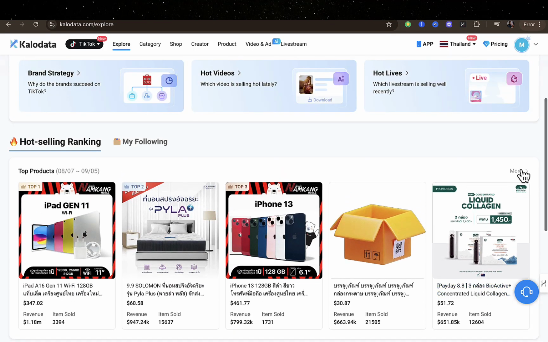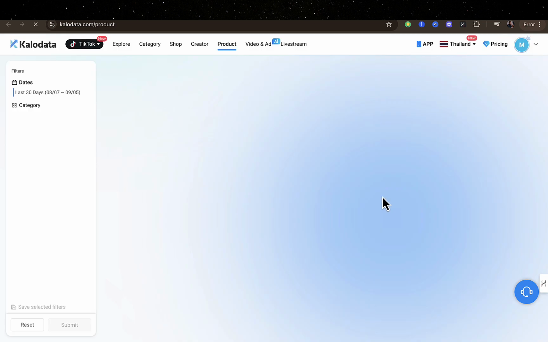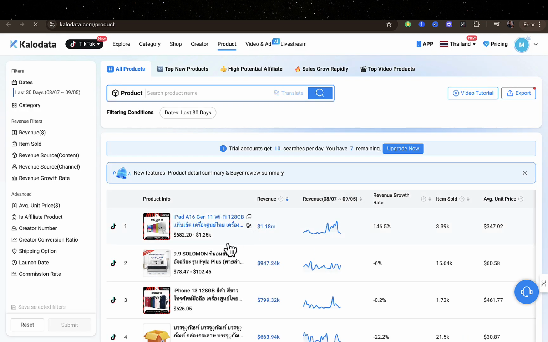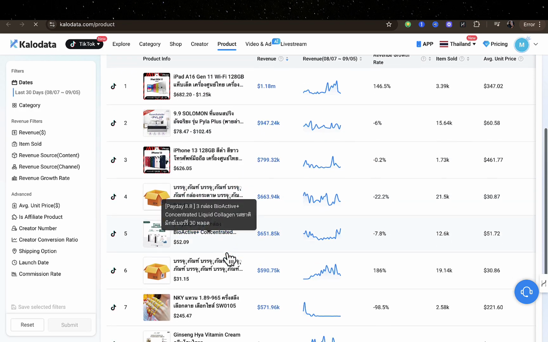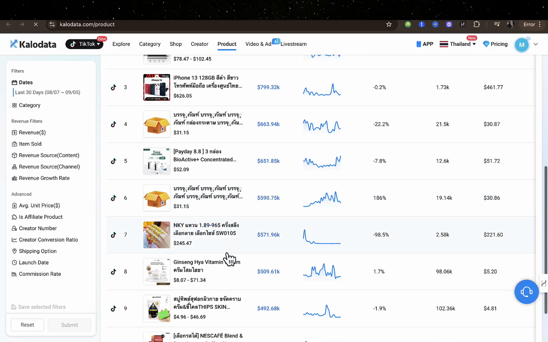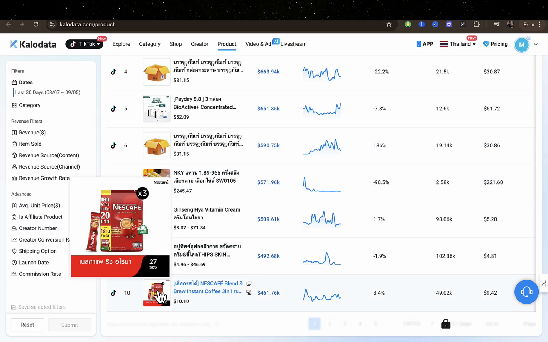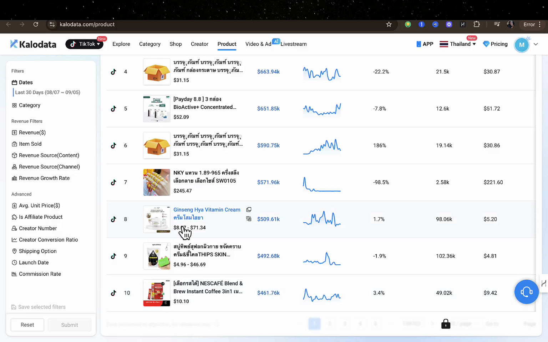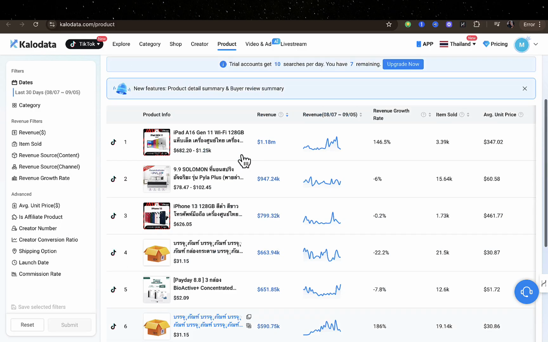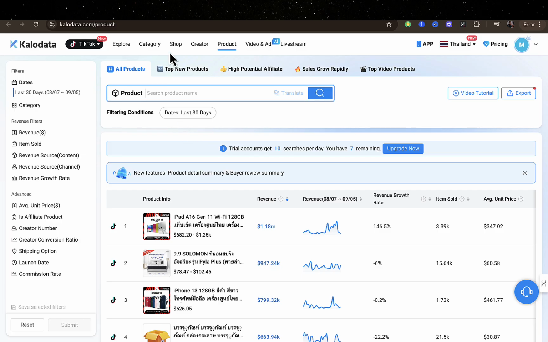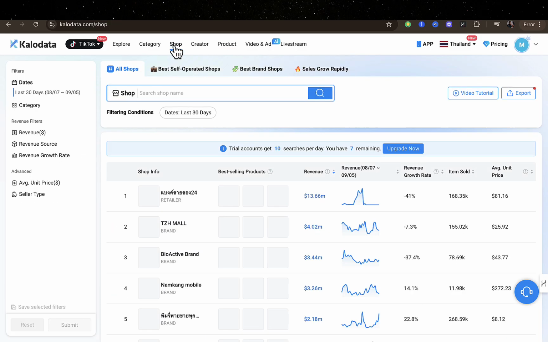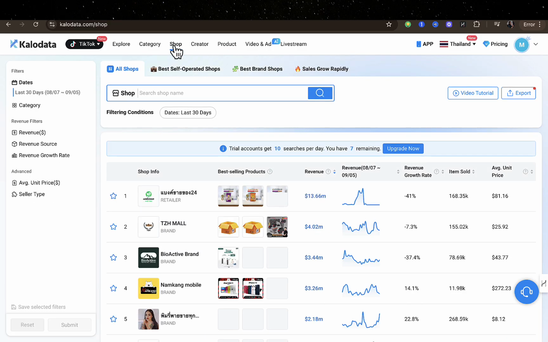So if I click on more right here, I'll be able to see more products that are actually trending and selling on the TikTok shops in Thailand. So you can see all these products. You can see they are in Thai language, which means all the data we are seeing right here is accurate, right? And then after this, you can also navigate to the shop so that you see different shops and different products that they are selling.